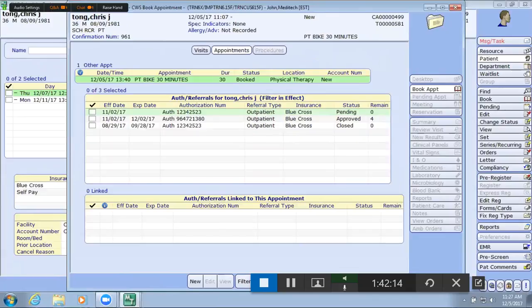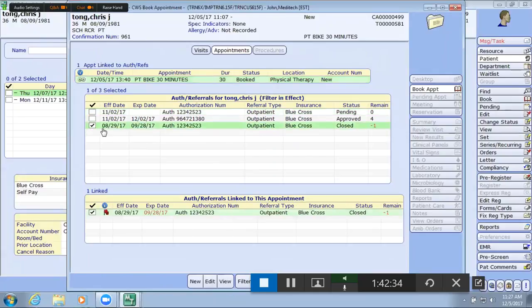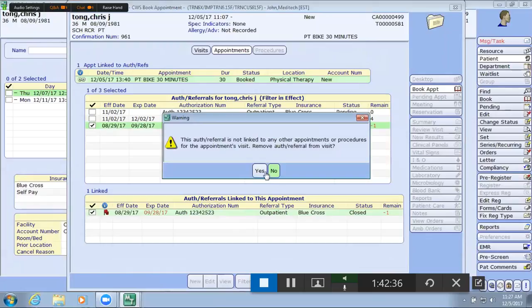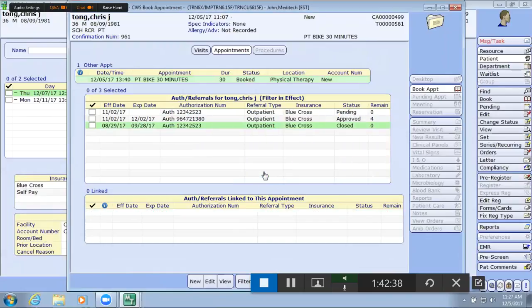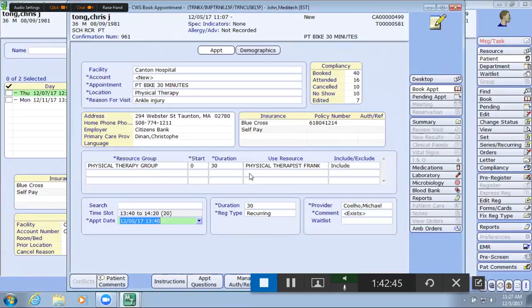The Manage Auth Referrals button. This will allow the users to create new, edit existing, or view authorizations for this patient that can be associated to this appointment. So you can see here that the patient has multiple authorizations. If we needed to link one to this appointment, they could be selected and then linked. I'm not going to be adding an authorization today, so I can just go ahead and cancel.